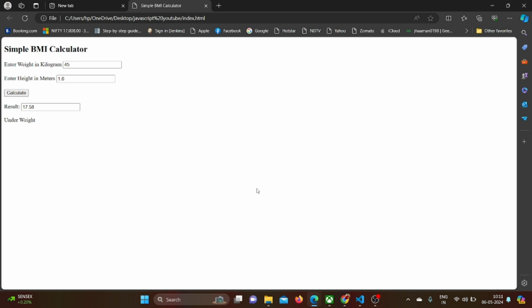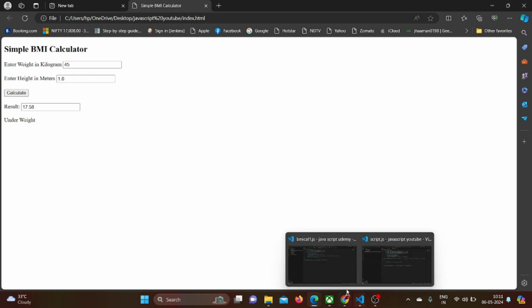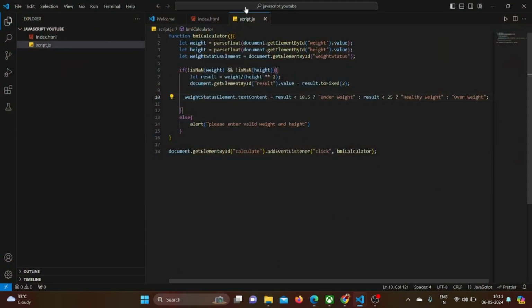This code which I have coded in the video, I will be sharing the GitHub link to this code in the description of the video so that you can access the code from there, the HTML file, and our script.js file we have already coded in this video itself.